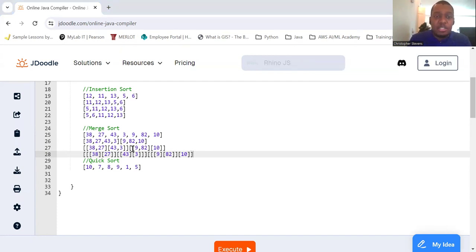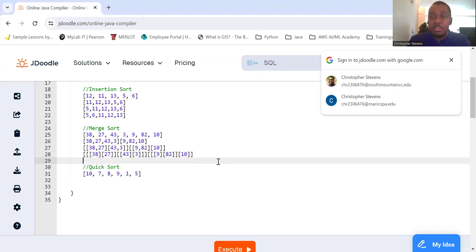So we'll merge two pieces back together and we'll sort them while doing so. So in this case, 38 and 27, they should be reversed. So it should be 27 and 38. So we'll merge those pieces back together. 43 and 3. So we merge these pieces together. They switch places. So 3, 43. Now 9 and 82. Merge these pieces together. They're actually fine.